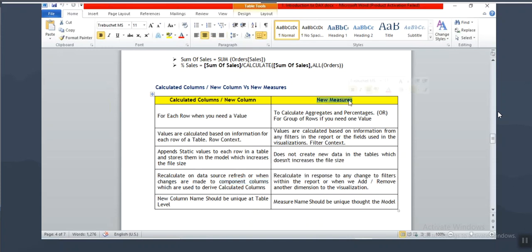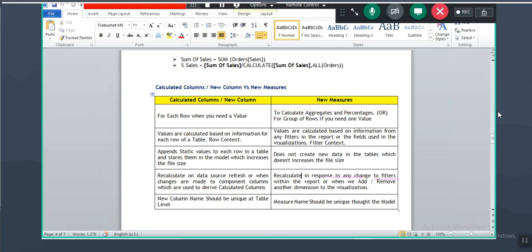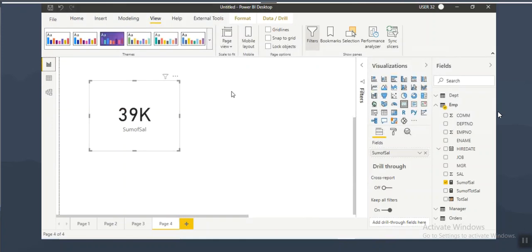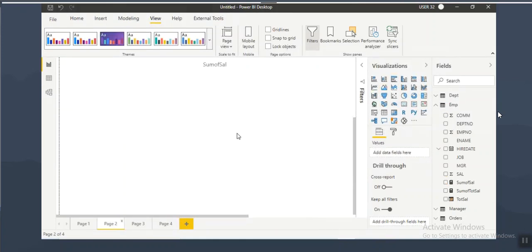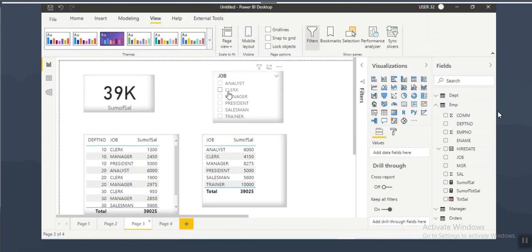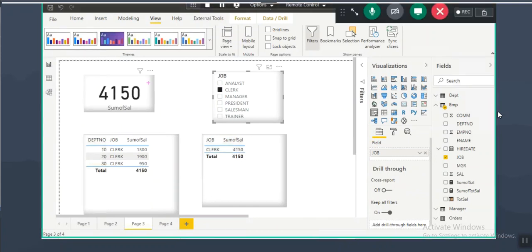And when will the measure value recalculate? The measure value will recalculate in response to any changes to the filters within the report. When you change any filter value, the measure value will recalculate.